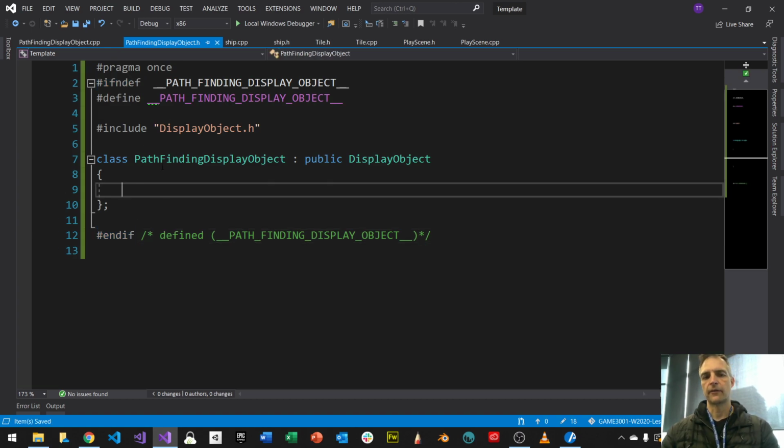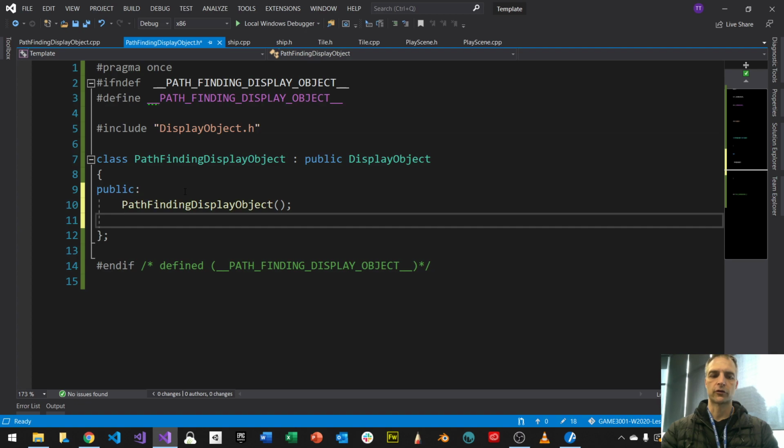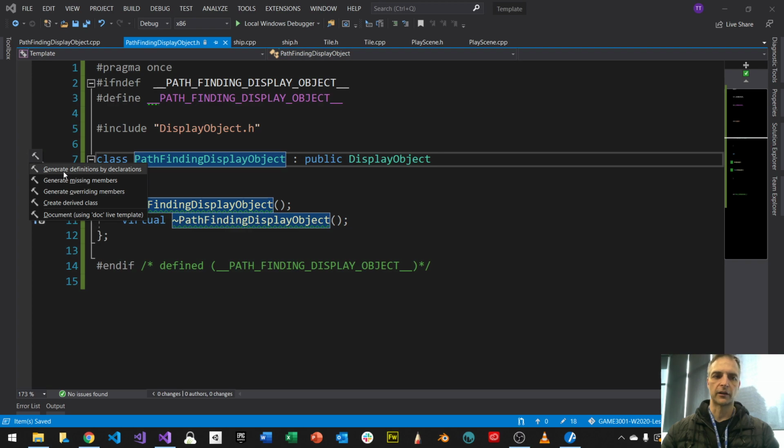I want to make this an abstract class again, just like the display object class, because you can't instantiate an object of type Pathfinder display object. You're going to have ship, you're going to have planet, maybe we'll have mine in the future, other things. So here I want to just make this virtual. So first in the public area, I want to have my constructor, and then I'll make my virtual destructor. Okay, I need those two. And I also need to include other members that I didn't include.